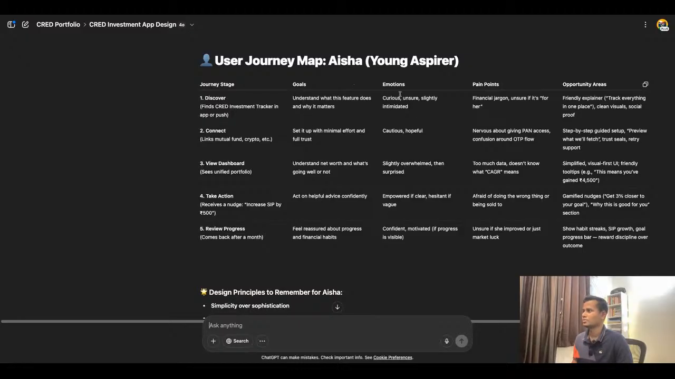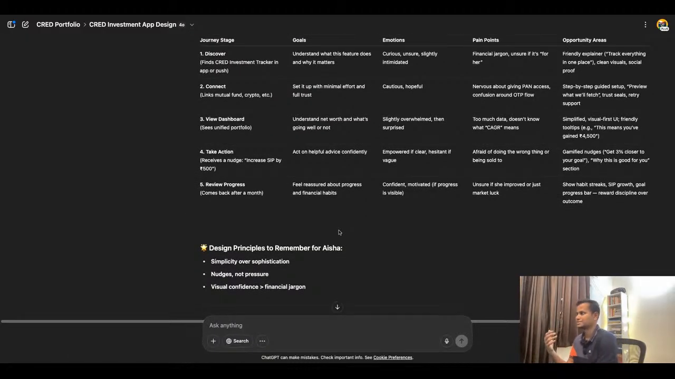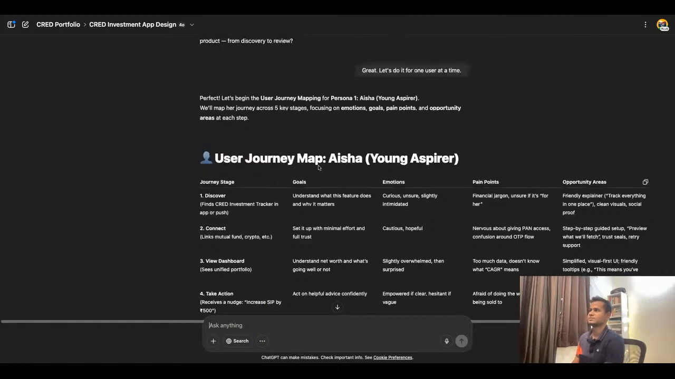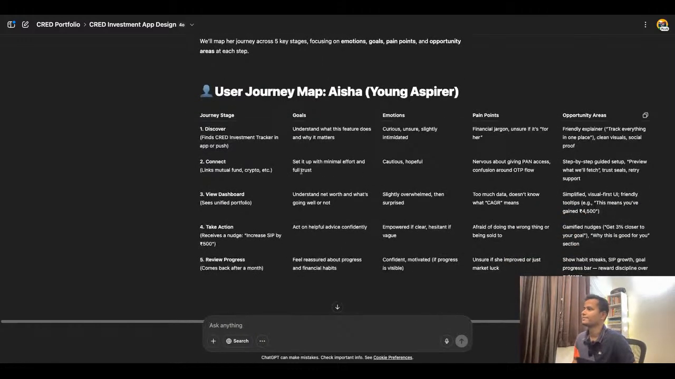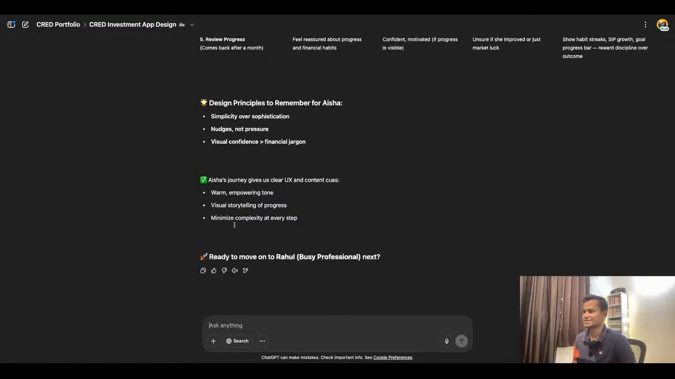Then what is the goal, the emotion, the pain points, then opportunity areas. This is also what I was expecting, what emotion she is going through. Earlier when I was doing the same thing, it wasn't giving me this in the same way, but now it is pretty good. The design principles to remember: simplicity over sophistication, not pressure, then visual confidence. I also want to check it.